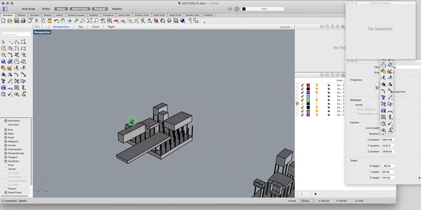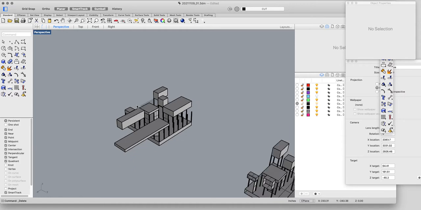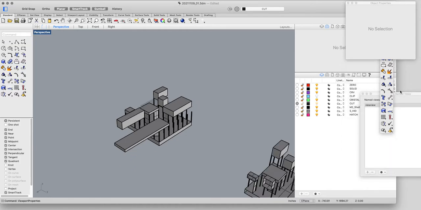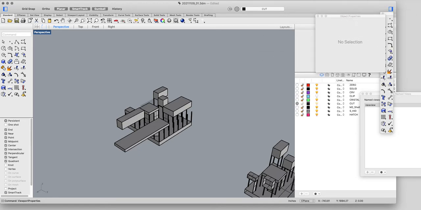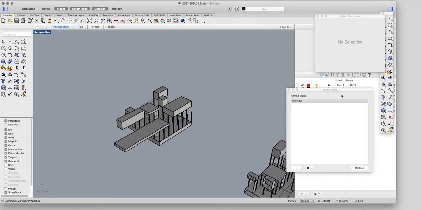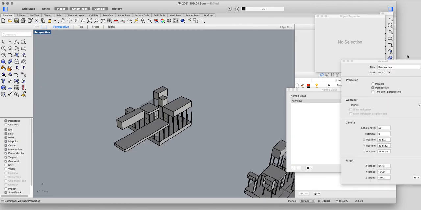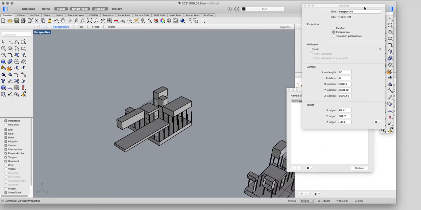I got it in perspective view right here. Type in viewport properties, and then the viewport properties panel should appear. I don't know where it is here. Just bear with me while I find it. There it is. I think I closed it. So again, I'm on a Mac. This might be a bit different than your interface, but the basics are the same here. So making sure that I got my perspective here selected.